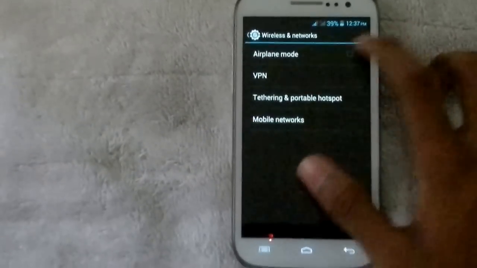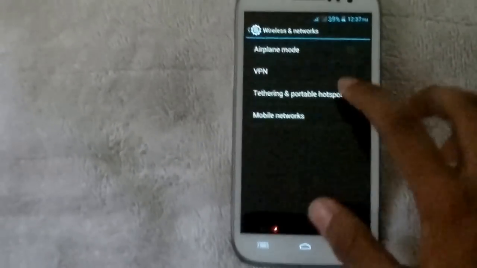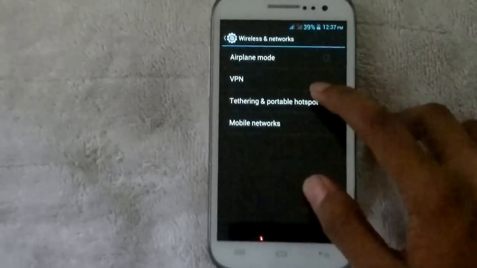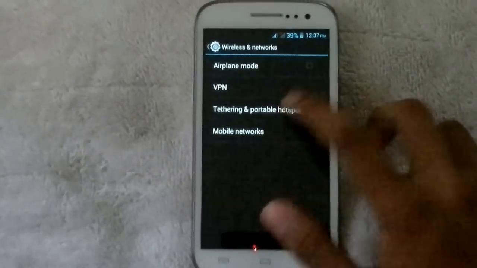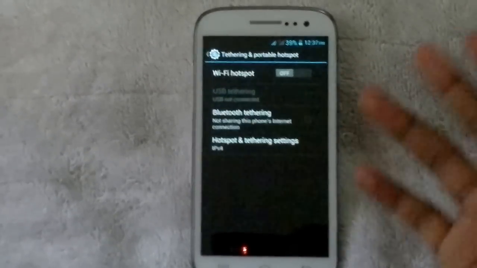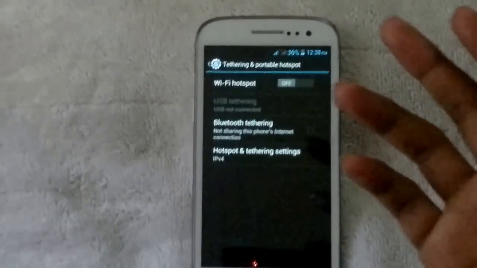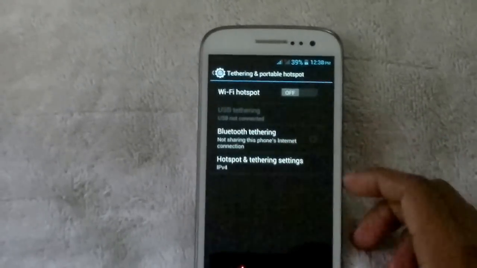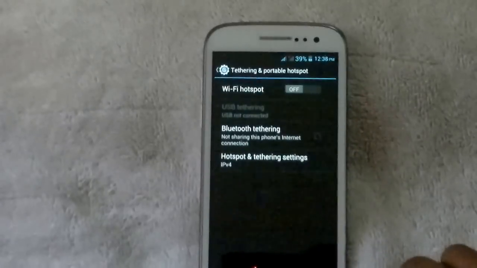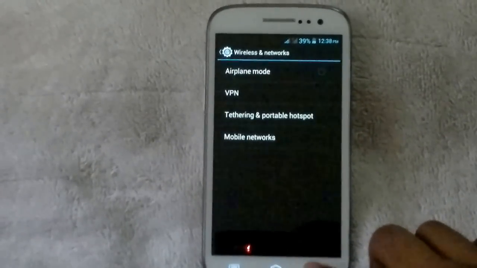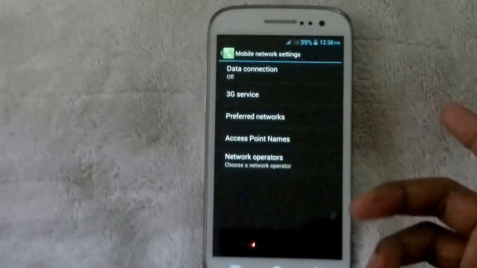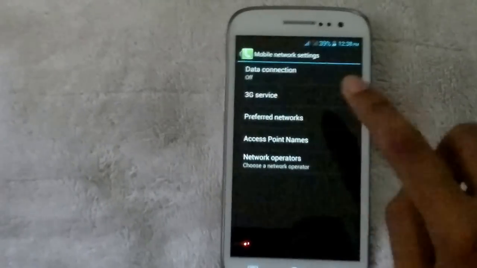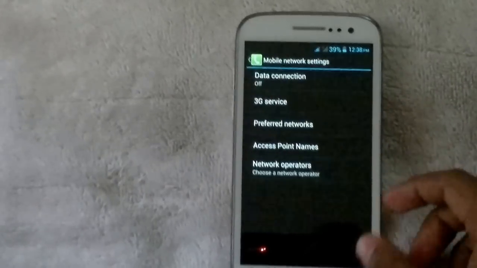And more. Airplane mode. You know where airplane mode is used. When you are moving in an airplane, it is used. It is helpful for the pilots. And then tethering and portable hotspot. It is used for making your mobile a modem so that you can provide your own internet to other mobiles by owning this Wi-Fi hotspot. And then mobile networks, it shows you what networks are available for your mobile. Data connection, 3G service, preferred networks, access point names, network operators.